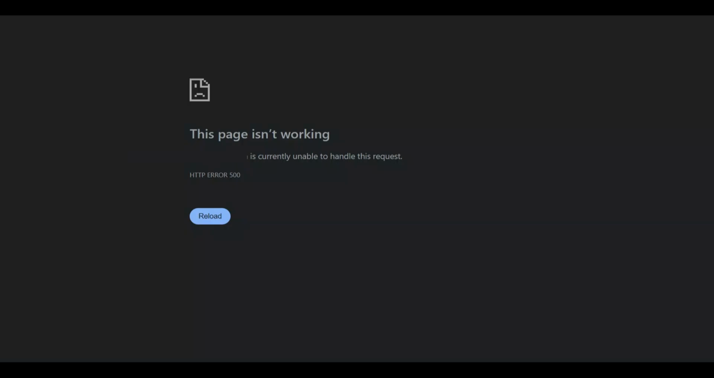In this tutorial, I'll be guiding you on how to fix this error that comes up on your site most of the times, the HTTP error 500. Now, this HTTP error 500, most of the times on your script, shows as HTTP 500 server error.